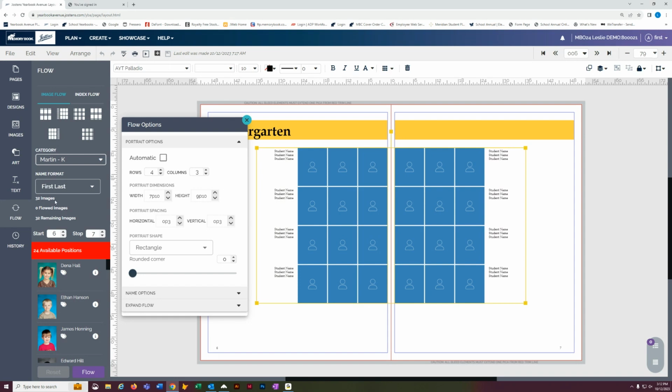32 spots. So when you're choosing a template, you want to choose a template for your largest class so that all your class portraits are the same size throughout the book. So if you have a large class and then a small class, once you flow them onto the page, you may have to fill in the bottom with some clip art or maybe a class picture or some candids or something.